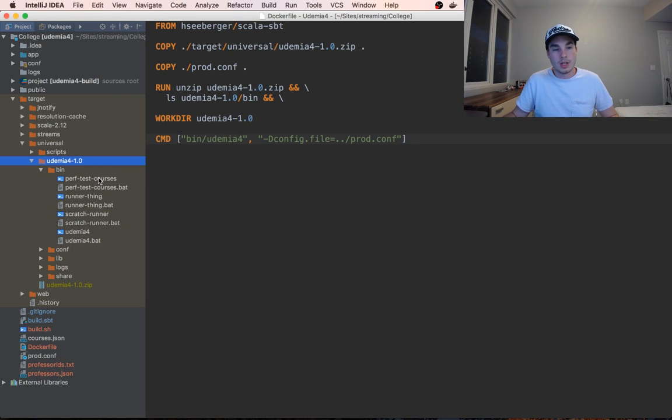So if you see, there are 4 different executables created here, and then I think these are Windows counterparts if you wanted to run your executable on Windows. So if I want to run my API, which is called Udemia, and this is defined in the build.sbt, I need to run this executable, and that is why the command that the Docker image runs is bin/udemia4. That comes from this right here.